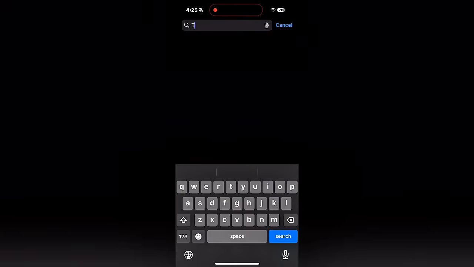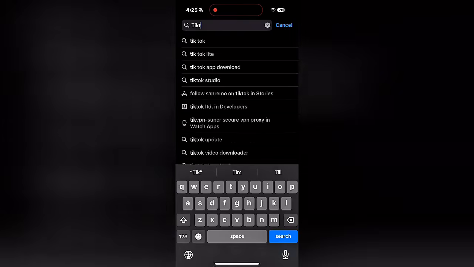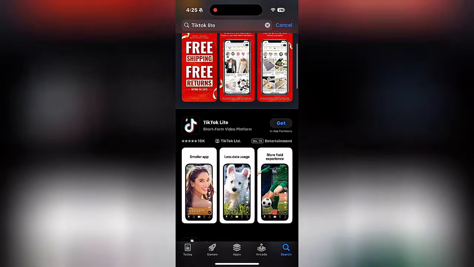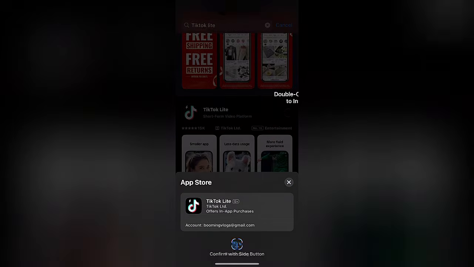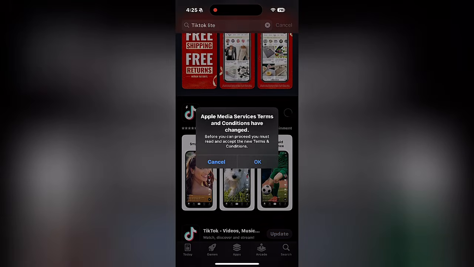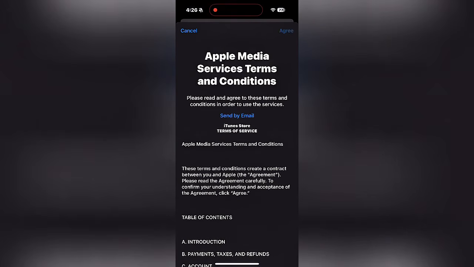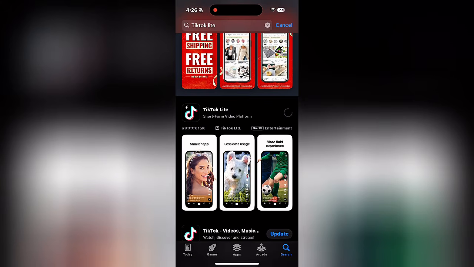Now as usual, go to search and search for TikTok Lite again. And boom, you can see TikTok Lite here. Just press on get and now download it as you do usually. Now here you just have to agree to the terms and conditions of the new region. Click on OK and now click on agree on the top right corner. And boom, your TikTok Lite will start to download.